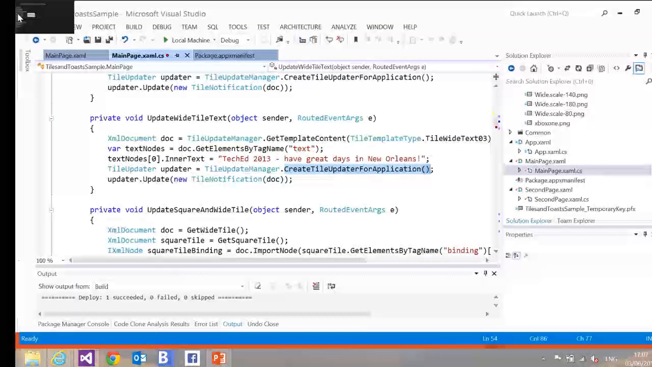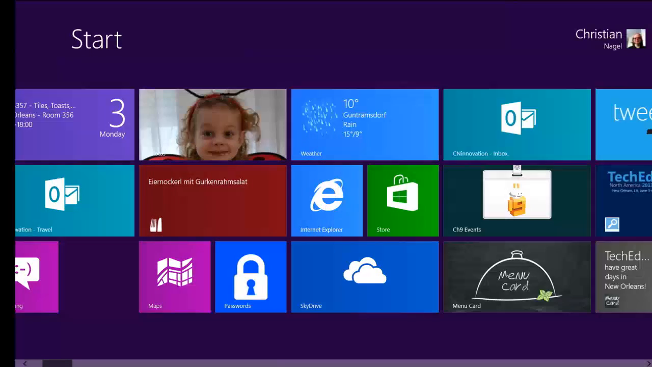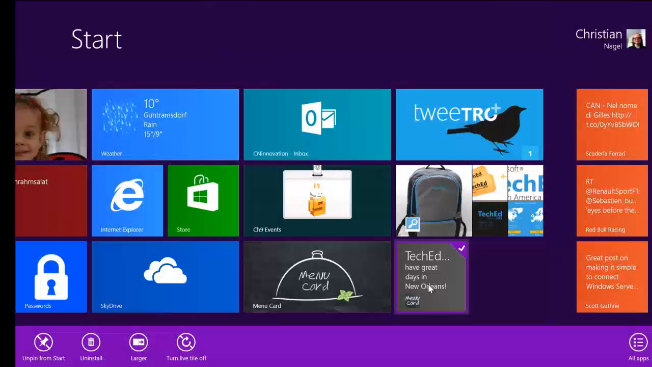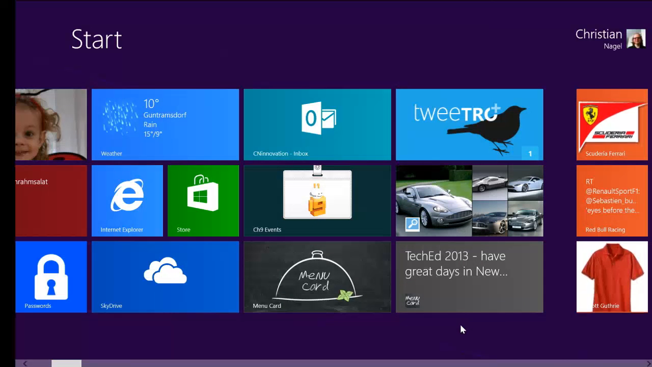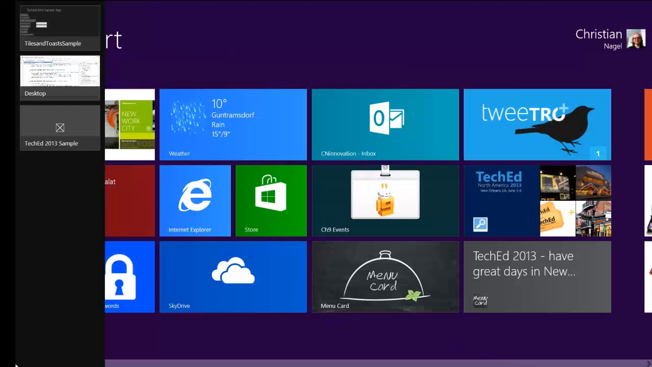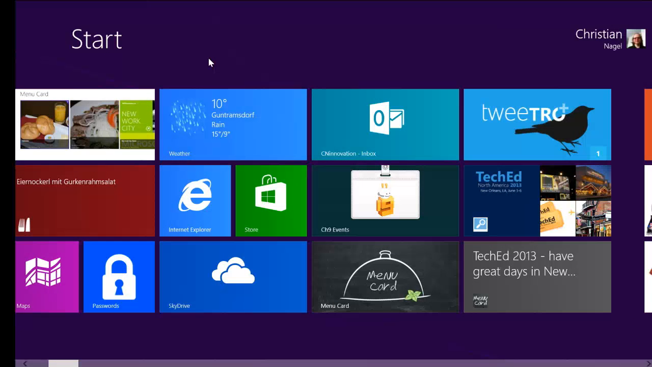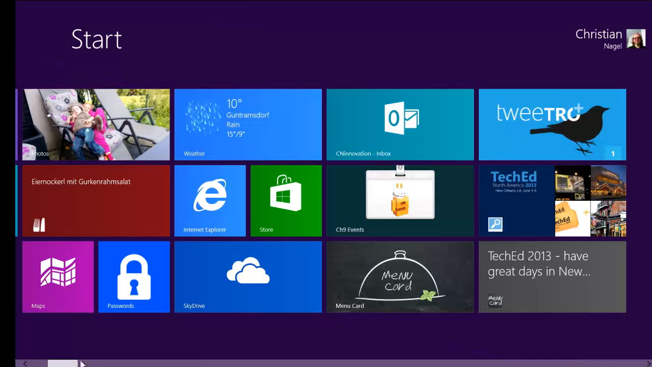So go back to the app, live tile white, and if the user selected to have a white tile, not this one gets updated. The user is always in control for white or square tiles.